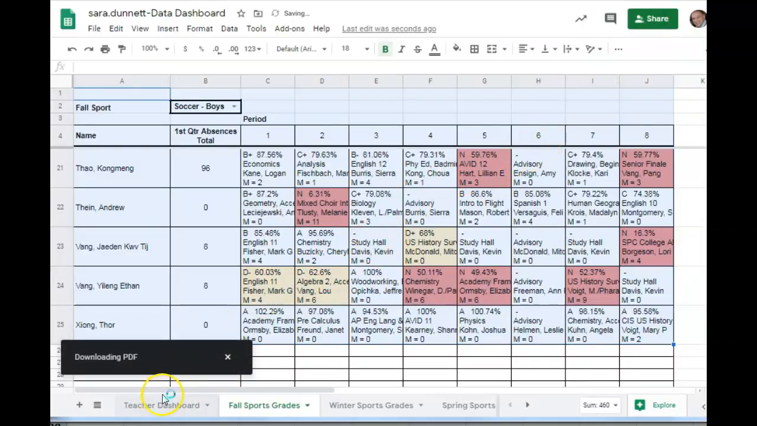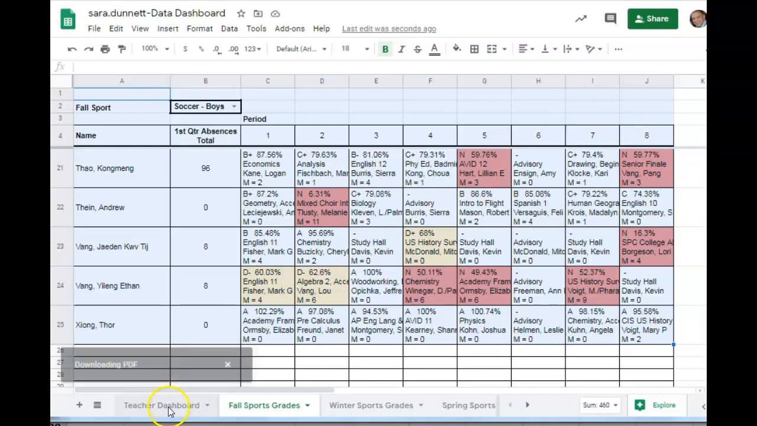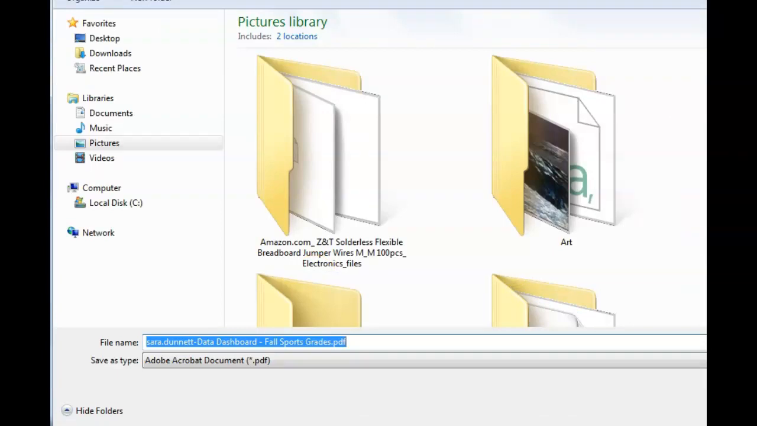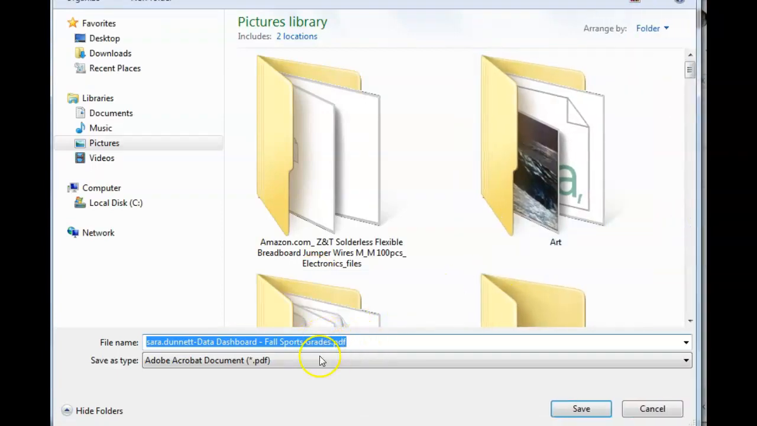It should download it as a PDF. And then from there you can attach it to whatever emails you want and send it off. So you can pick how you want to save. Whatever name you want. Maybe it's soccer. And put the date on it. Whatever the date is here.